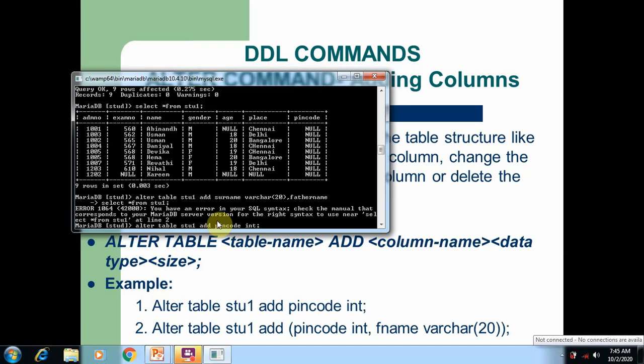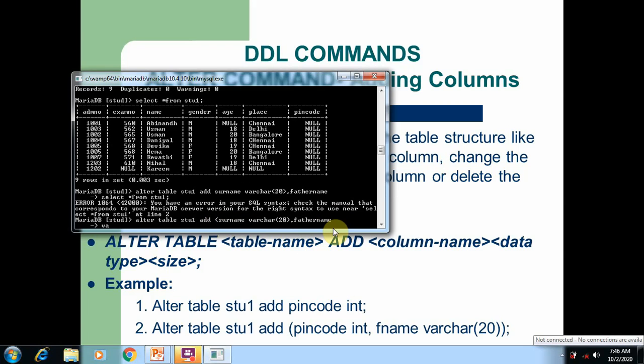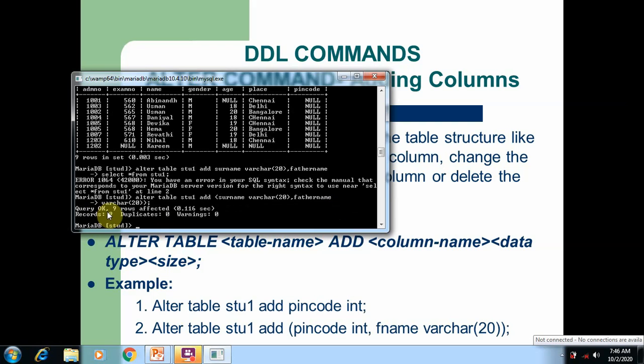Retype the command: alter table add surname. After the add command you should use a parenthesis symbol to add more than 1 column, and then type the column name and size. Now I added the column name surname, data type varchar, and father name, data type varchar. Now I execute the command. Here you can see query OK, 9 rows affected.